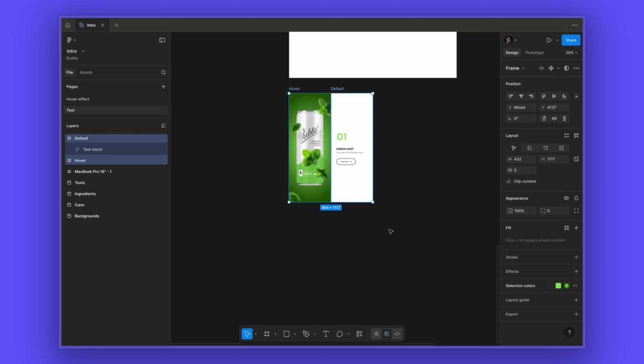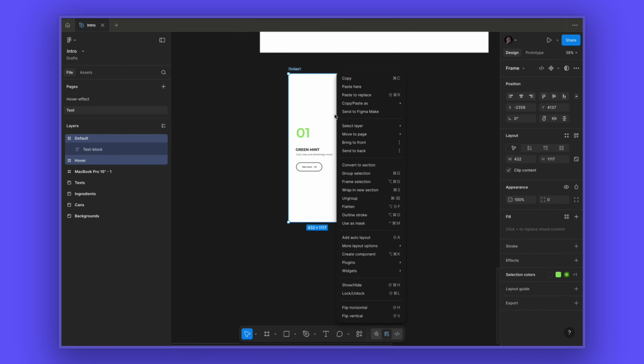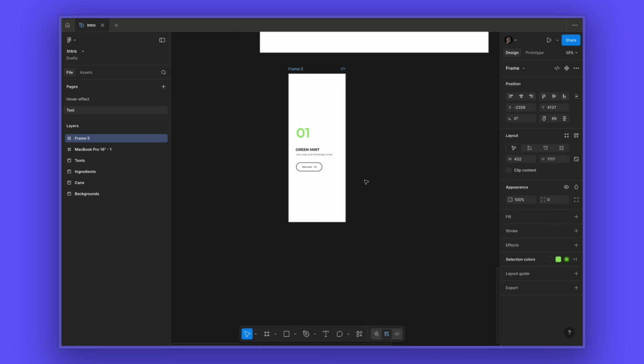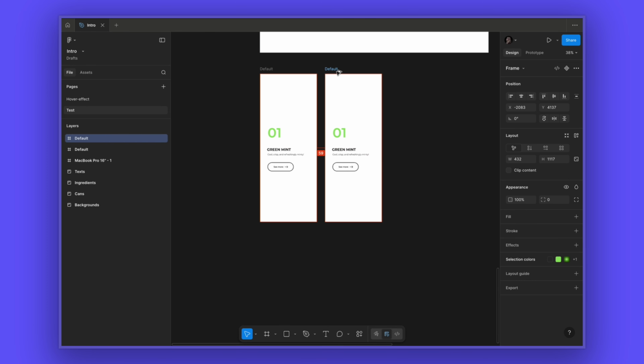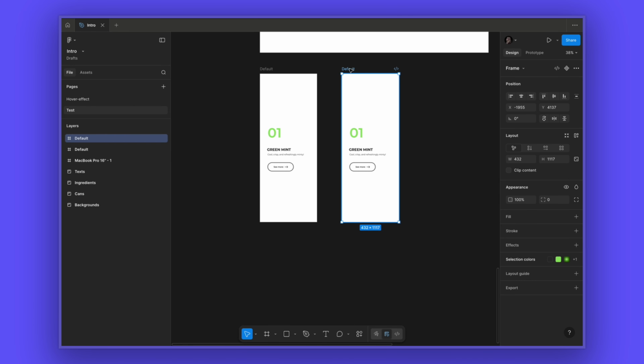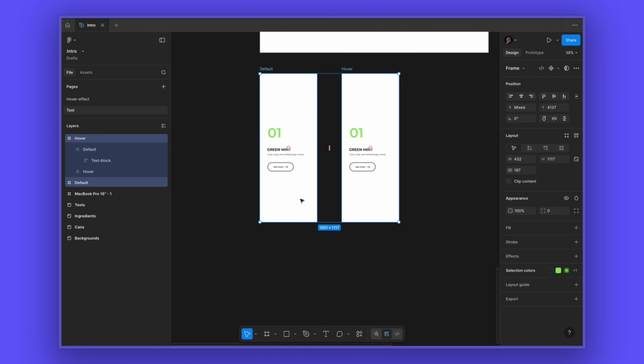Now we select both frames and align them to the center. Then we group them in a frame, and now we have a single one. We name it default, we move it here for convenience, duplicate it, and name the copy hover. Let's move it slightly lower so we have some working space.